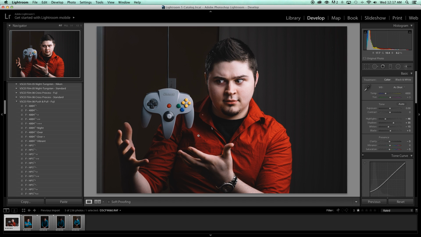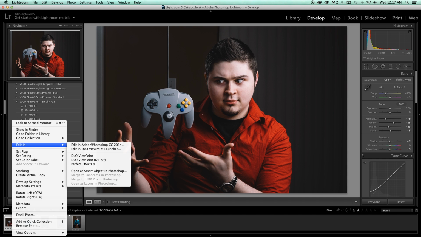Okay, good there, but I'm still getting a lot of this crispiness in the shirt, which I love, so good to go. Alright, now what I want to do is I want to go ahead and just right click down here on the image, edit in. We're going to go to Photoshop.